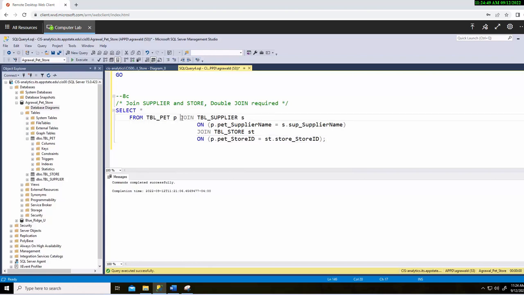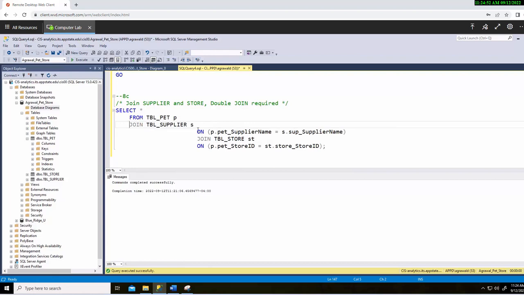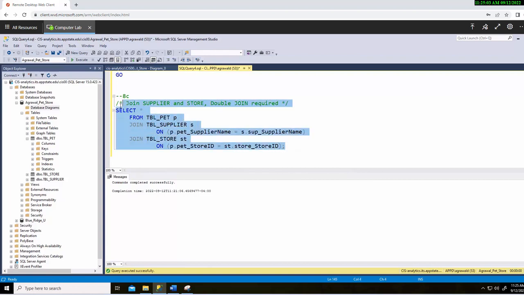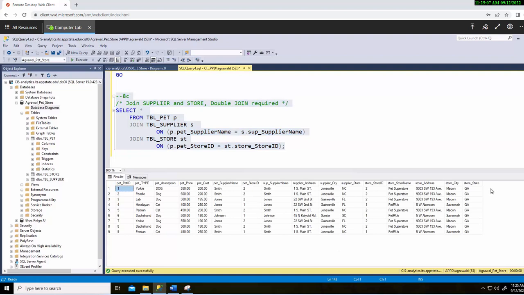If you want to make it look better, we can reorganize this. So that's your first join condition, that's your second join condition. And let's go ahead and run this. You will see the results from the pet table, from the supplier table, as well as the store table. And these all three tables are now joined. So once again, take this code and place it in your Word file.